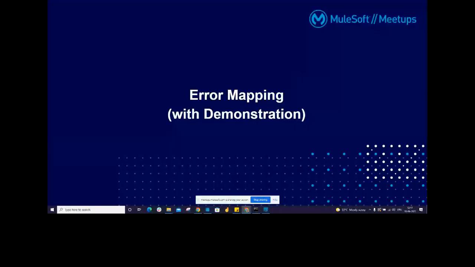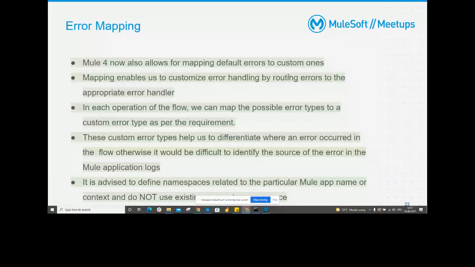Okay. So error mapping is allowed in Mule 4 to handle the custom errors. Basically, to map your default errors into custom ones. You can say it's just like renaming your errors. Okay. Why do we need error mapping? Because it will enable us to customize your error handling by routing the errors to the appropriate error handler.